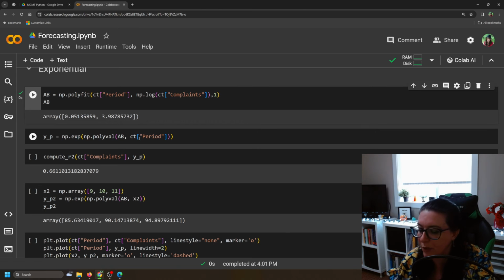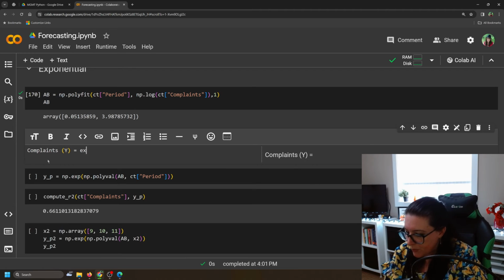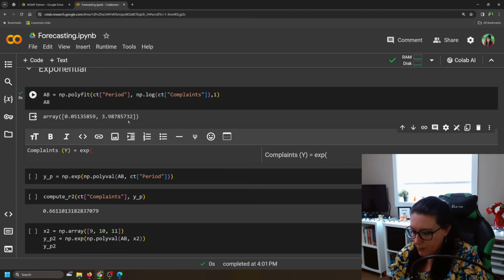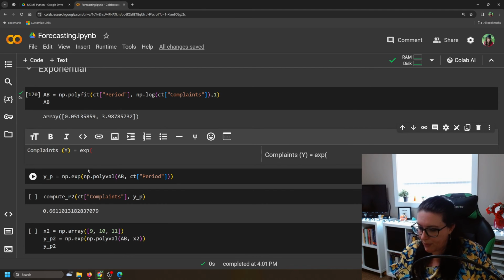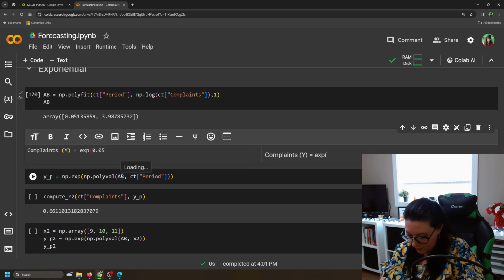So to predict the values, we are going to find the exponential value of, and then what this is saying here, I'm just going to add in the text so we can say what this is. So our complaints, y, are equal to, so taking the exponential value of, and then what this is telling you here with the polyval is that this is 0.05x plus, what do we got here, 3.99.